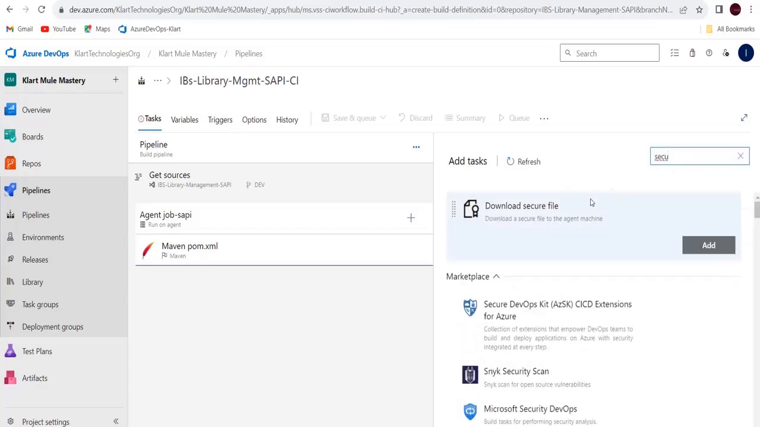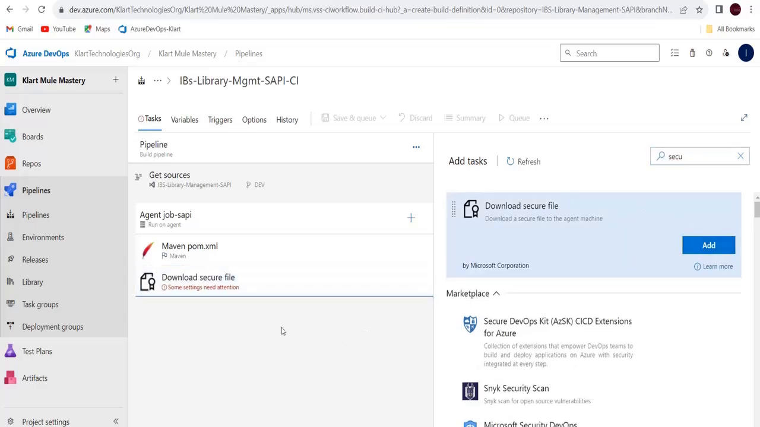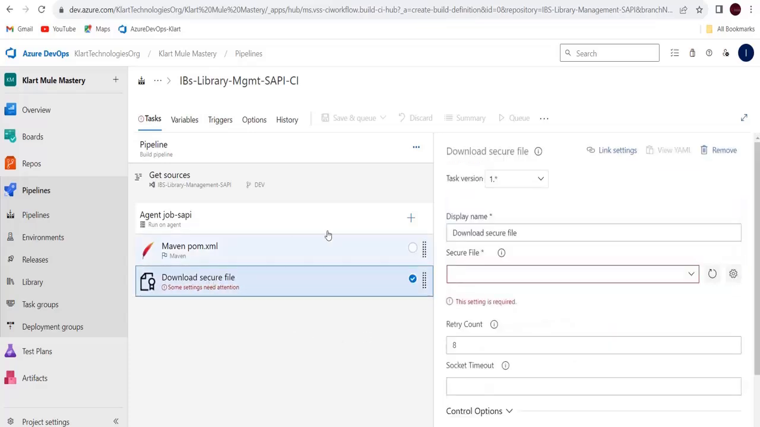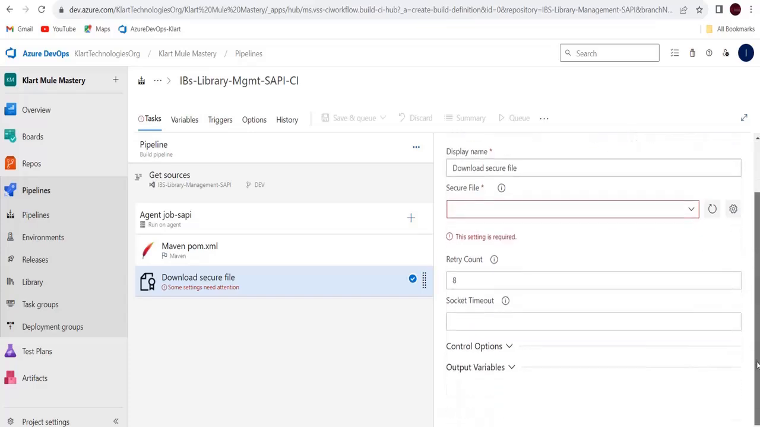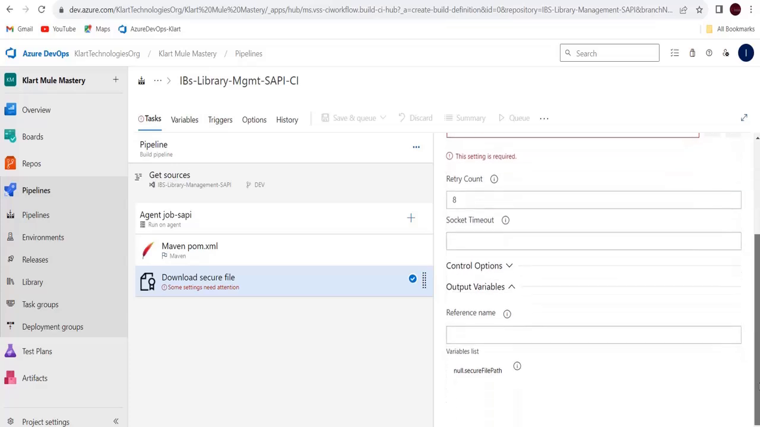This one, if you can search with secure, it will show you. So once you select that, click on add and click here. Now you need to select that secure file. But as of now, we have not uploaded any secure file here. So let me just give the other name, the reference name, secure file. So I'm giving it init cap. Okay, just leave it as it is as of now.